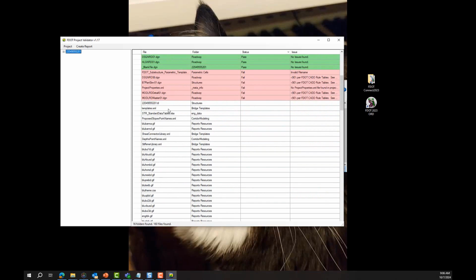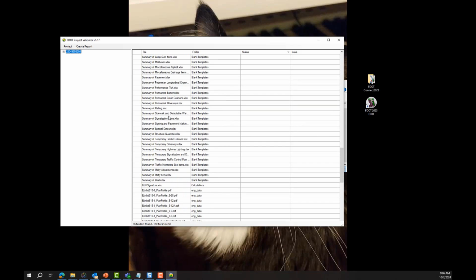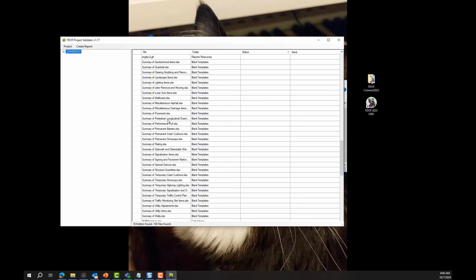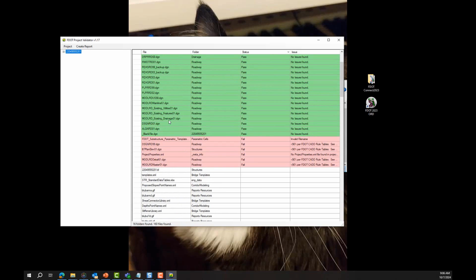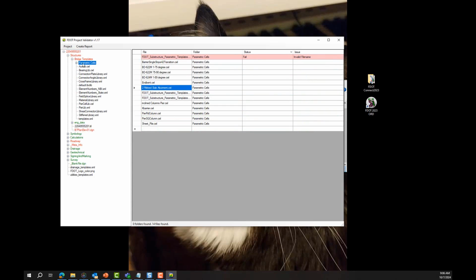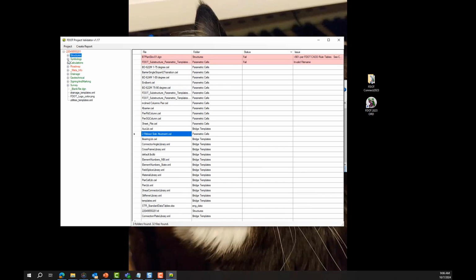If it's red, it does not pass. If it is neither red nor green, then it's something that was not checked by the QC project and therefore does not need to be red or green. And you can look at the specific folders for each discipline. If it's red, that just means that there are files in that folder that don't pass. It doesn't mean that the entire folder is bad.